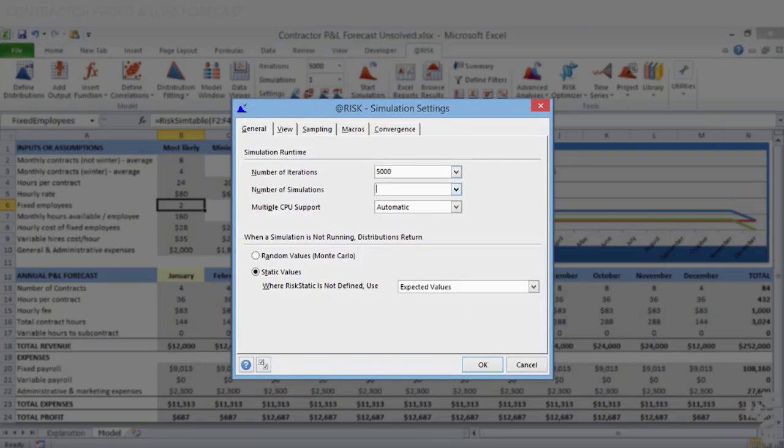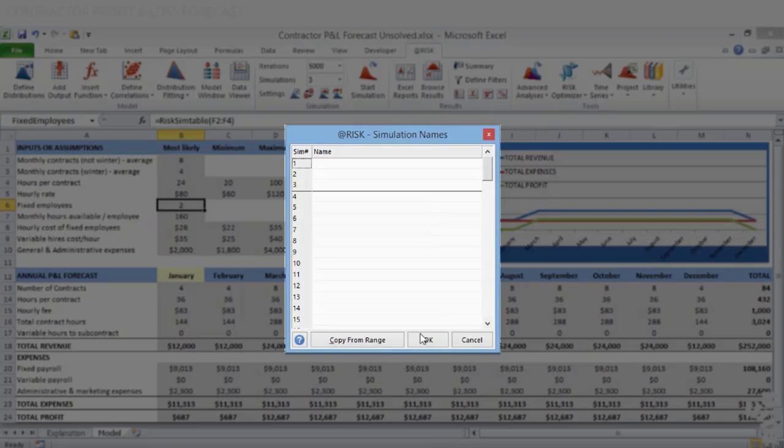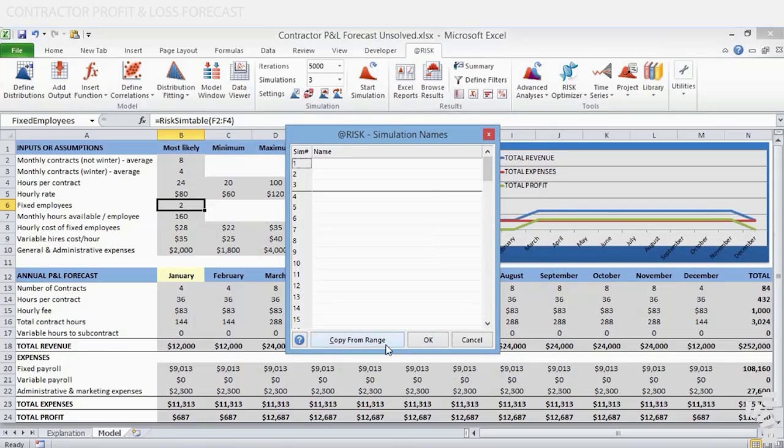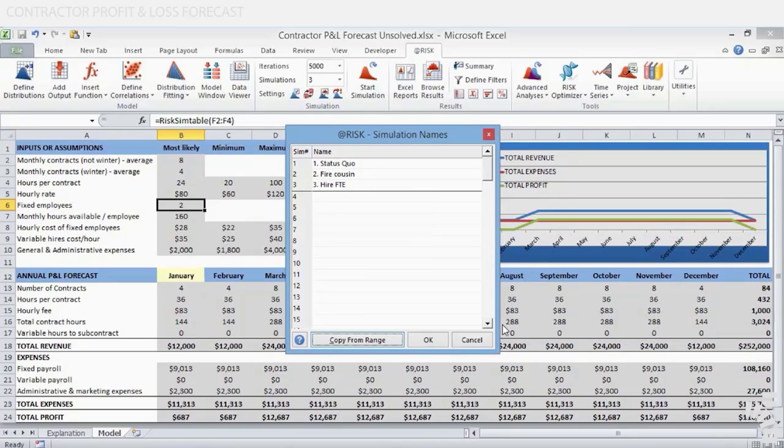A Simulation Names box appears on the right side. Click on it and the following box appears. 86. Click on the Copy from Range button to select the range with names E2:E4. 87. Click OK and exit to the previous window, which should now look like this. These texts will eventually be used as subtitles for each one of the simulated scenarios.